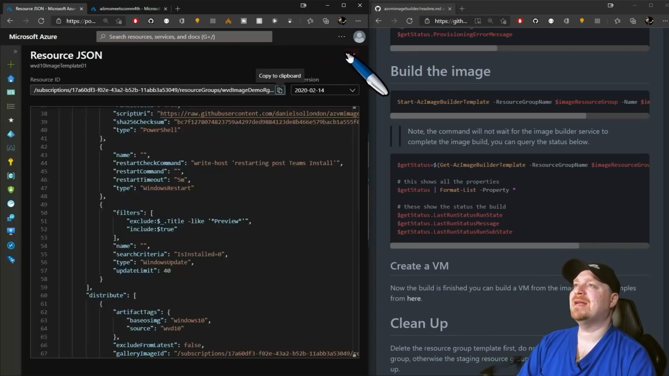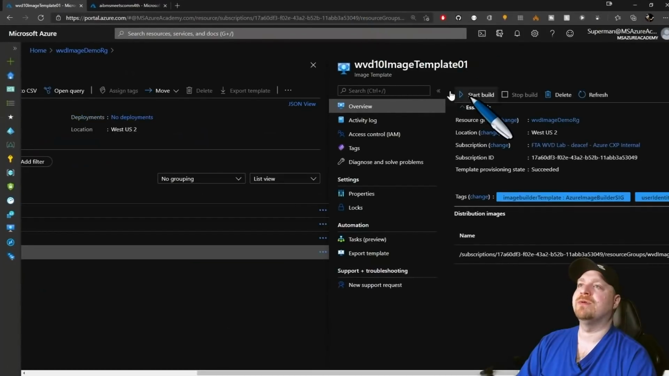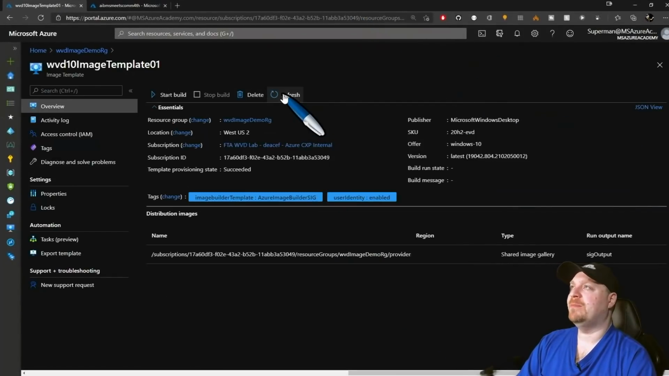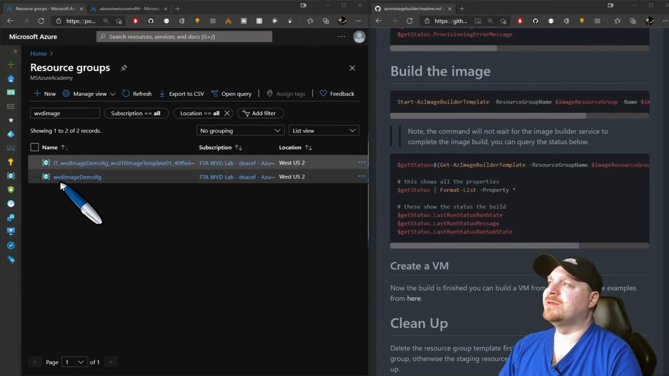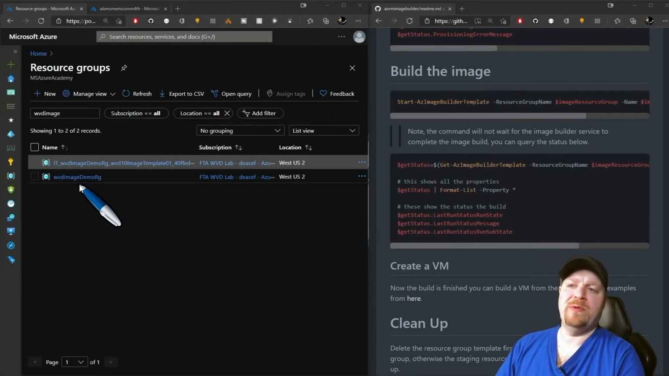So if we go back to the Azure portal, let me full screen this, and we hit refresh up here at the top, you can see the status is running and building. And there is no message currently, but when we get to something in the build process, like after that Teams install, when there's the reboot, you'll see a status message for that. Back in our resource groups, we've got our WVD image demo resource group that we've been working with.